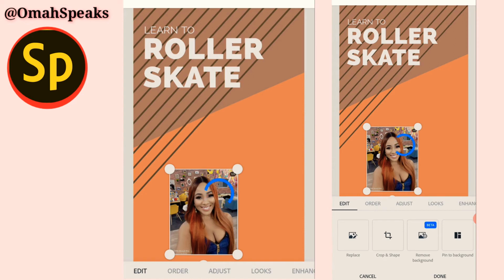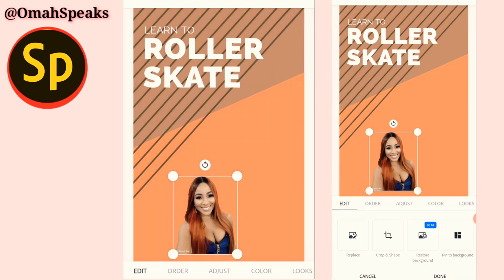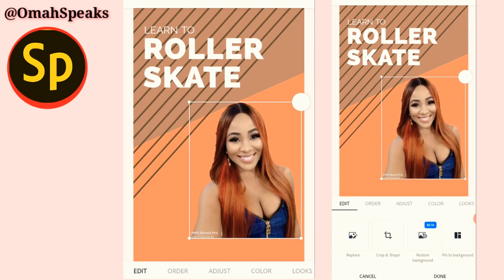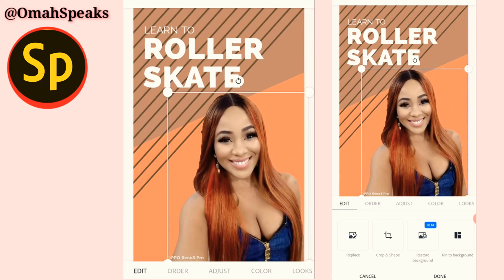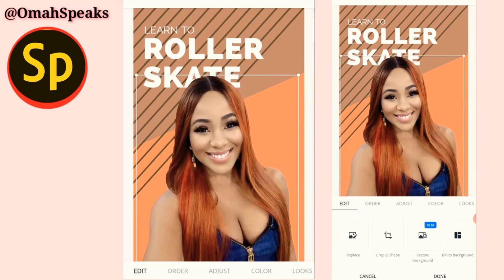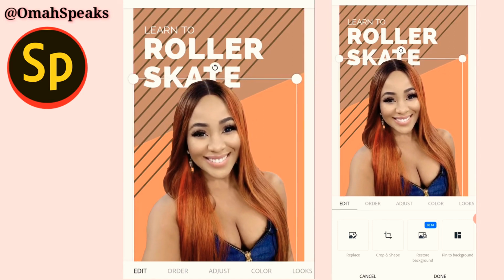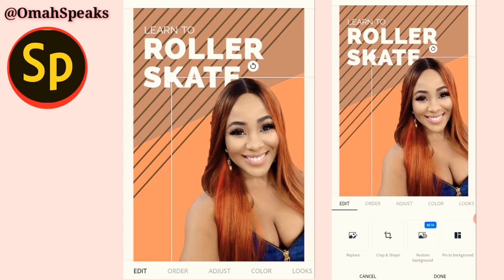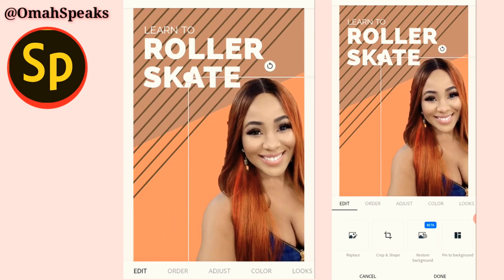Now look at what happens when I click the remove background feature. Now this feature is only available for free now on the beta version because it is still in testing mode, but as soon as it leaves the testing mode, guys, it's going back to premium. So ensure you make the most out of this particular app as you can now on the free version.